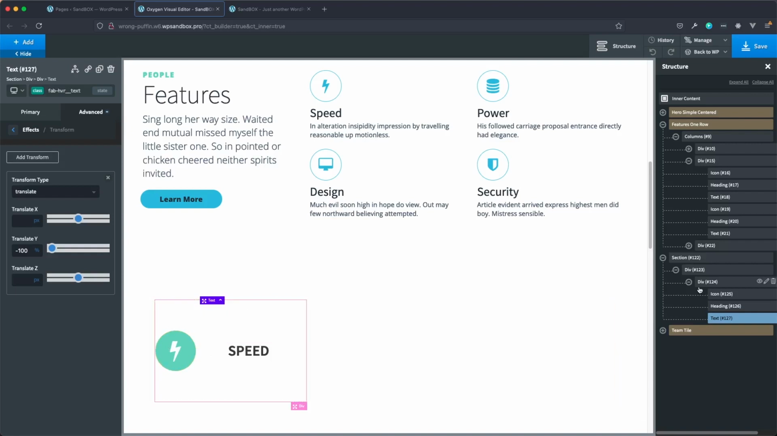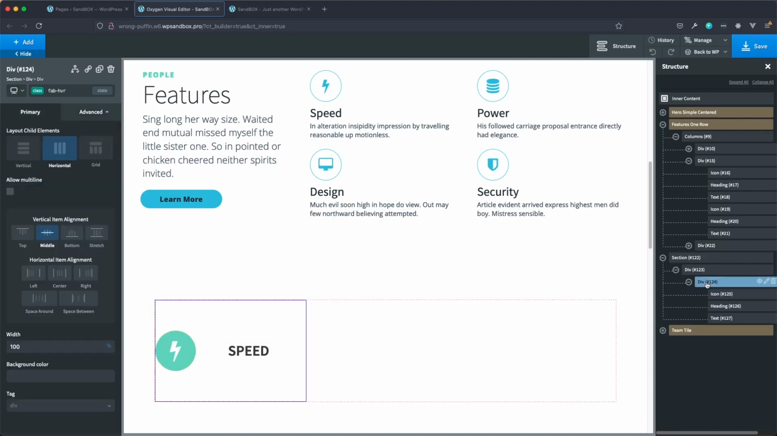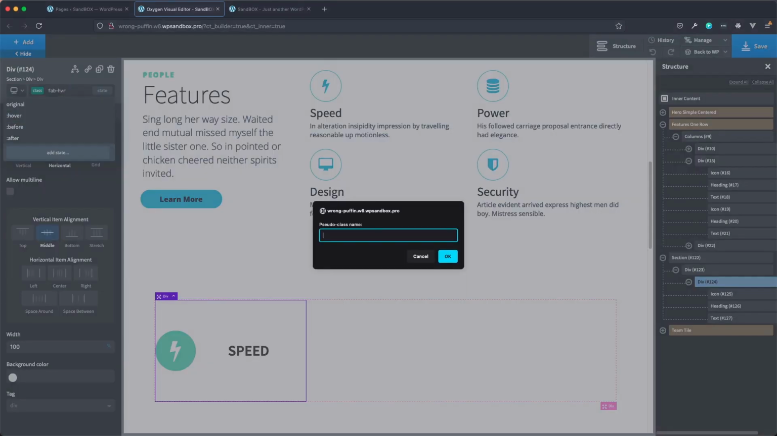So to do that, what I'm going to do is come up to our div that is holding all of these items here, and I'm going to be using our state up here, and we're going to be adding a custom state. And this is where things get a little bit tricky, but it's a fun way of being able to animate and create some transitions on things upon hover in our div.